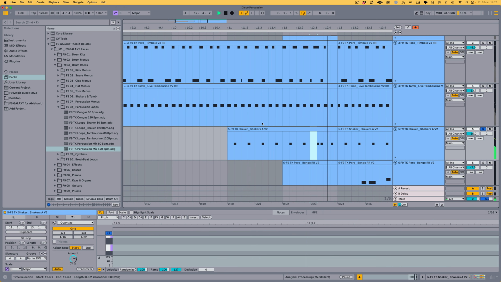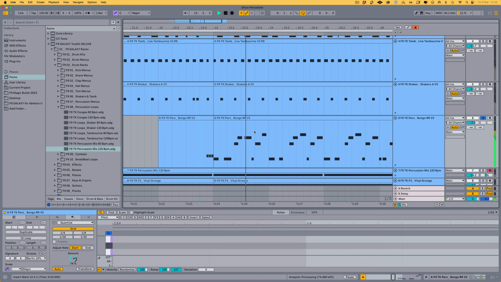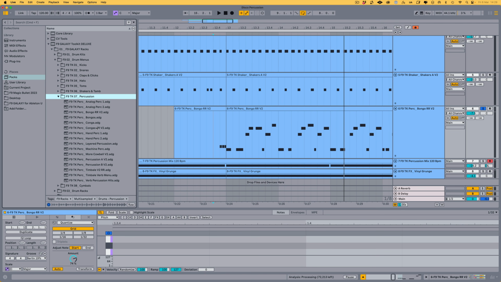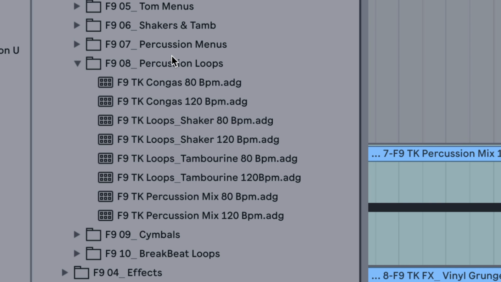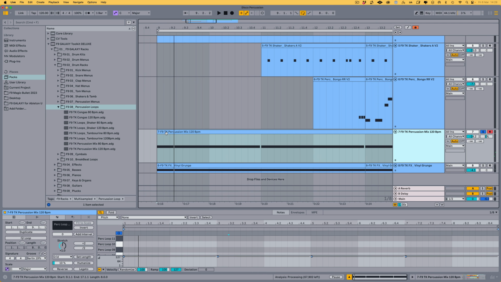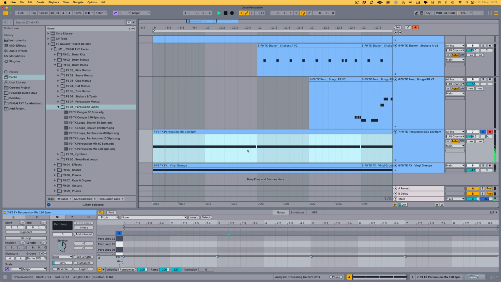Shakers. Bongos. And a wonderful set of multi-sampled round-robin congas. And also, don't forget, in the drum racks, you've got the percussion and breakbeat loops. I've just got one quietly laid underneath this already busy percussion bed.